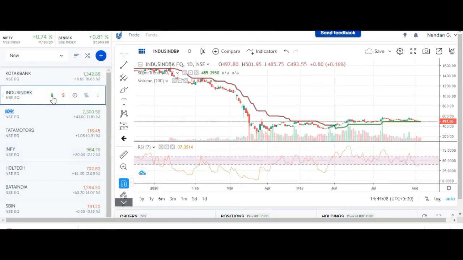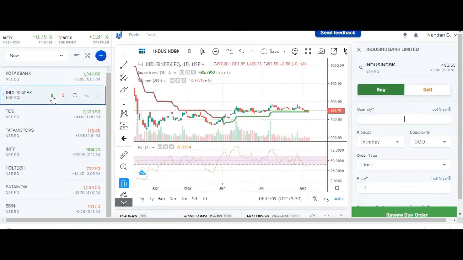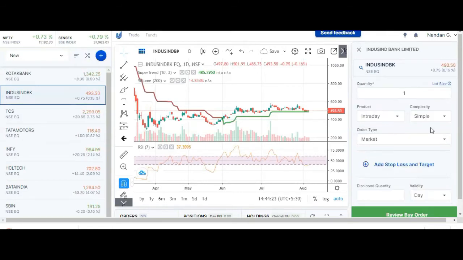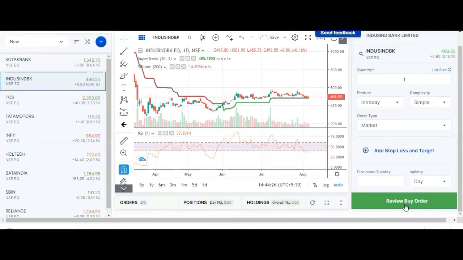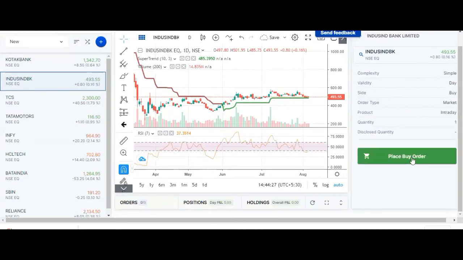So here you have to place as buy. And here you have to enter the quantity. So this is the intraday. Order complexity should be simple. Order type should be market, review buy, and say place buy order.